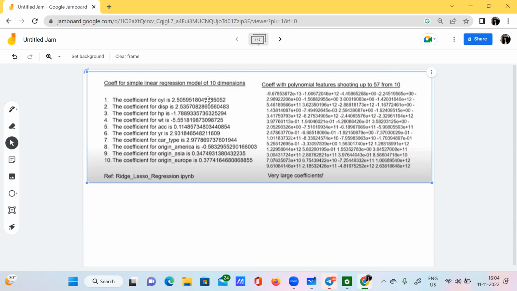That means initially I have 10 columns here, but after performing my feature engineering using polynomial features, I have 57 features here. These are all the coefficients of those 57 features, right? And now just look at the magnitude here. What is the highest coefficient here? Just look at it. 2.53. Okay, this is the highest, I think. No, not this. Maybe 2.93. Yeah, so this 2.93.